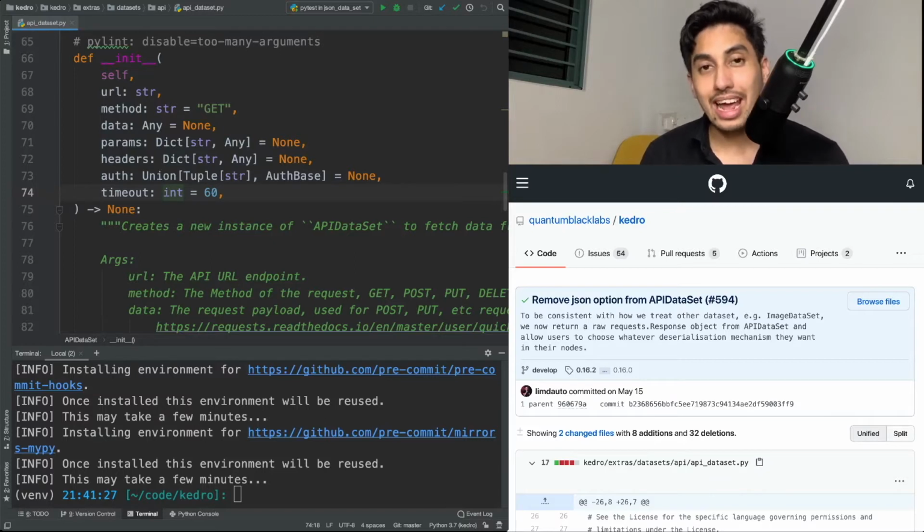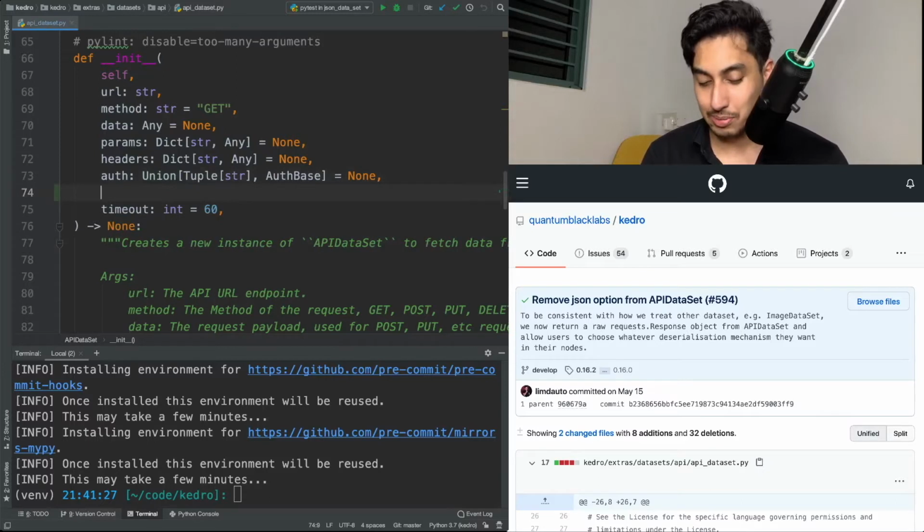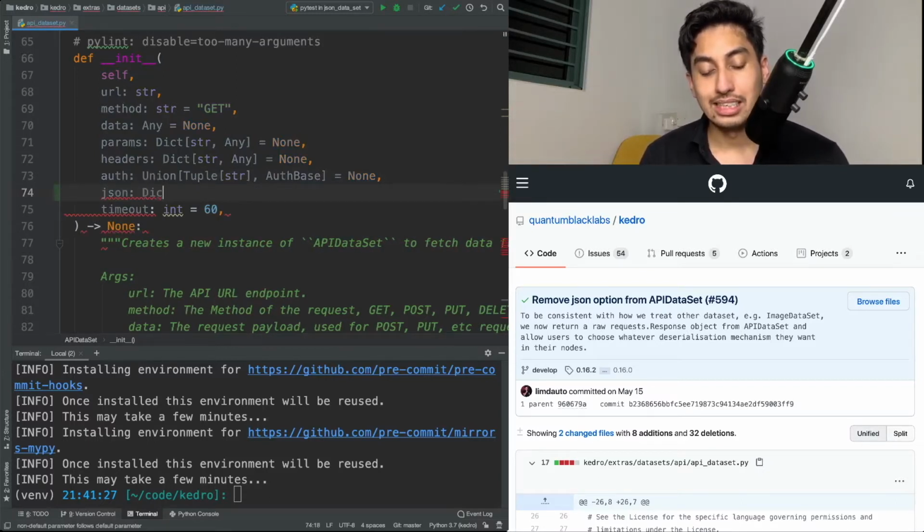So let's go ahead and add in our JSON argument. All we have to do, it's such a simple change, we type in JSON into the acceptable parameters. It'll take a dictionary, which includes a string to any, and then we're going to set that to none.